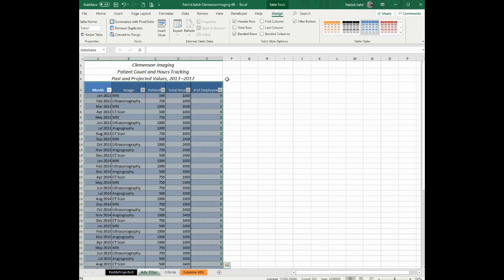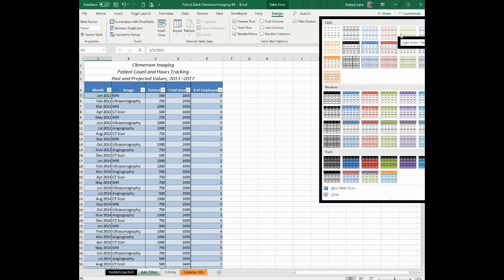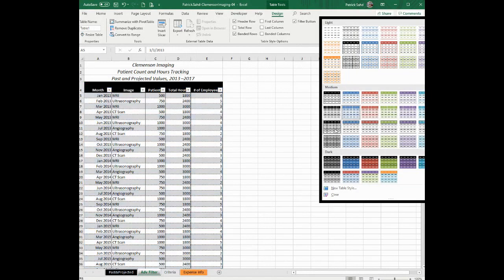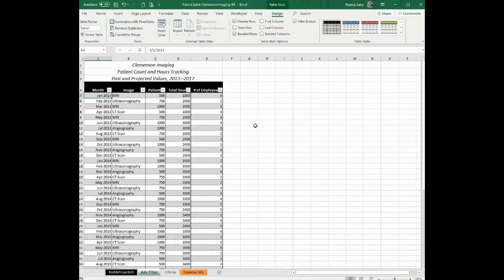Step 4, apply a table style. Click cell A5 in the table. Click the More button, which is under my table tools. Mine's a little more condensed. Yours might be a little more expanded. And I'm going to choose A5. I'm sorry, White table style medium 15. Here's my medium group. There you go. There's 15.